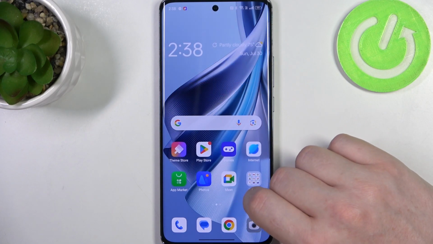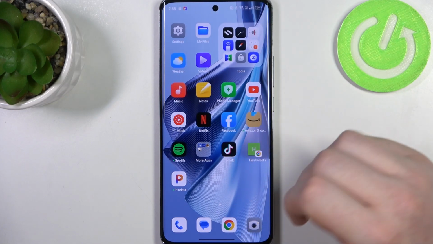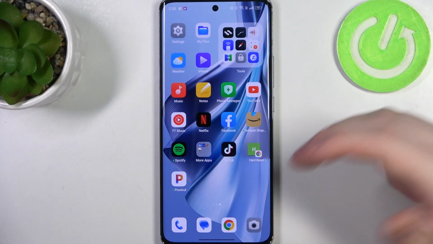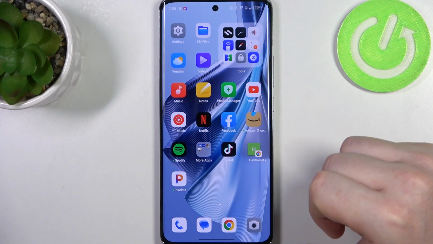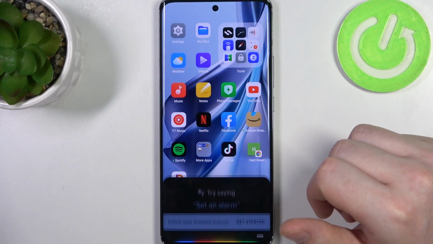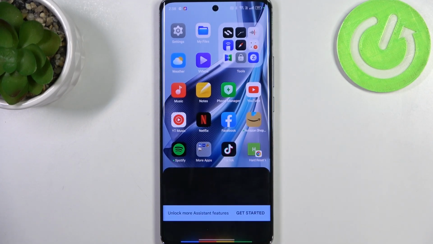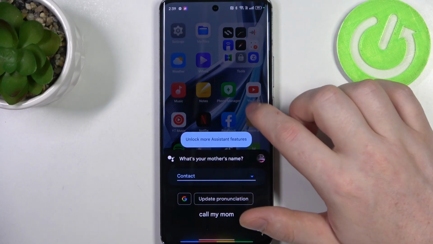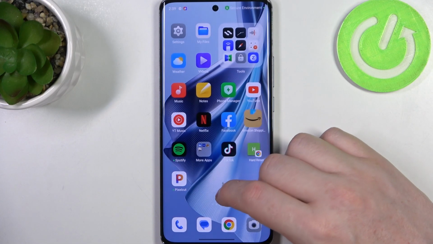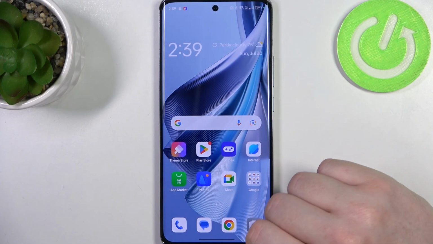And the last 2 tips will be to call somebody. First of them is to call somebody, so you can ask Google to call someone from your contacts list. Hey Google, call my mom. Okay, what's your mother's name? Now you can change basically anyone from your contacts with mom.